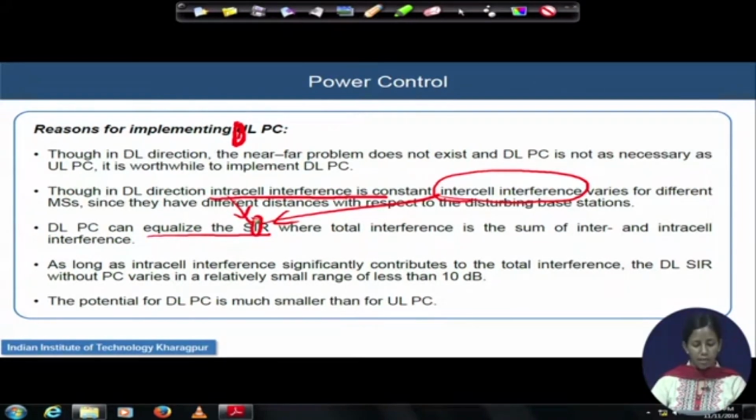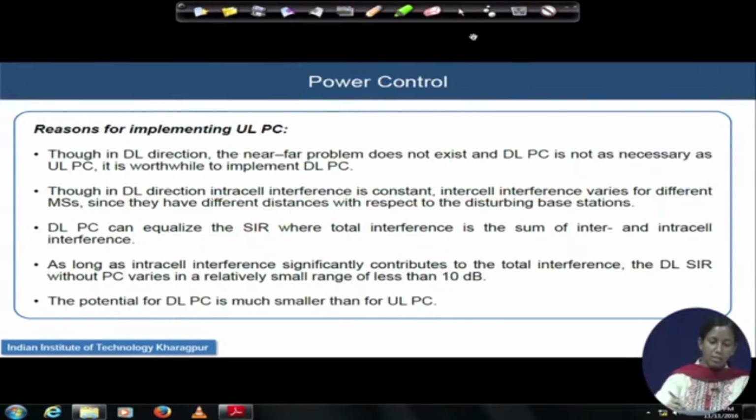And as long as this intra-cell interference is significantly contributing to the total interference, the downlink signal SIR without the power control varies relatively over a very small range, say around 10 dB. But if this intra-cell interference is varying largely, as well as the inter-cell interference is also showing a huge variation, downlink power control also needs to be very fast in such a situation. But whatever it is, compared to the uplink power control, the hazard related to the downlink power control is much easier, and it is much less, and it can be easily controllable.